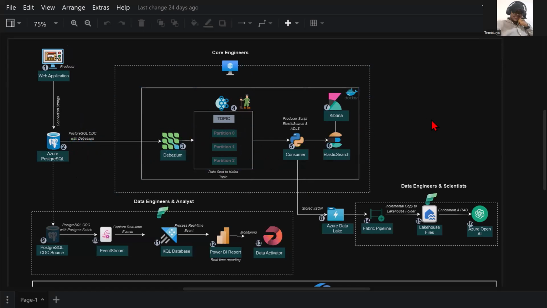When it gets to Kafka topics, we're containerizing everything in Docker, using our local machine, which is actually hosted in a Windows virtual environment. As soon as the data gets to the Kafka topic, we have two consumers.